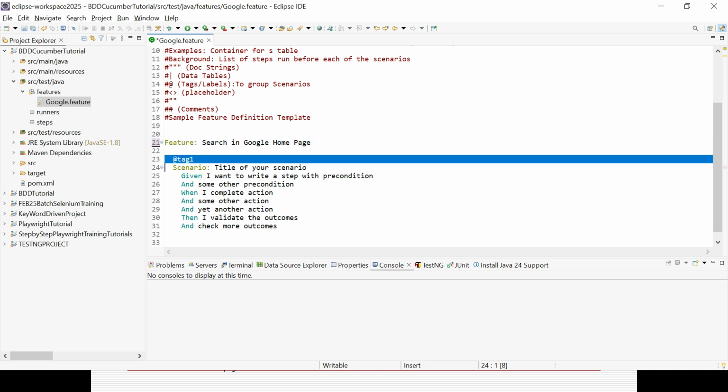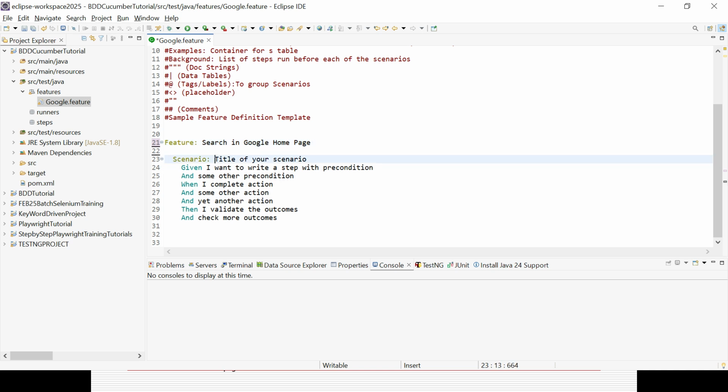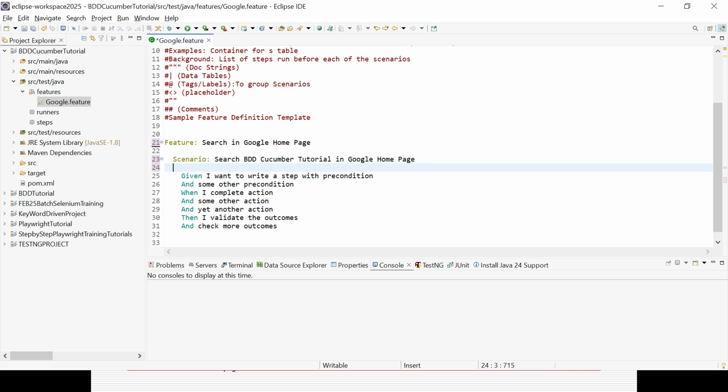Then tag I can remove for now. And for scenario, what I can give, say, search BDD Cucumber tutorial. Okay, so simple thing, and you could see the color is getting changed. It is all a keyword coming from Cucumber, so that is the reason this color is different.